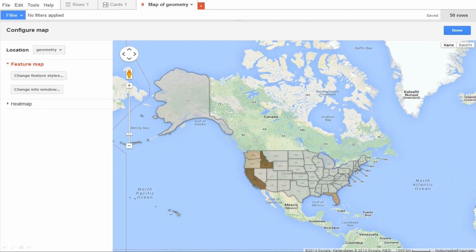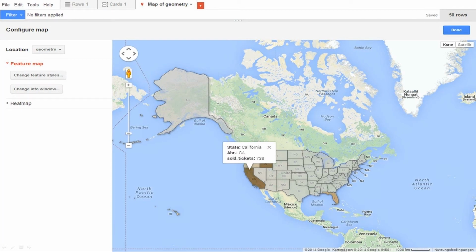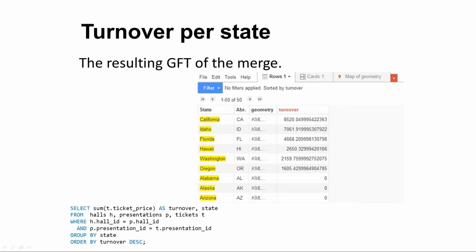This allows us to visualize our sales per state information like so, with the darker colors representing higher sales. A valuable insight we obtained from this visualization is that it is clear most of our sales come from the west coast of the country. California, for example, has sold a total of 738 cinema tickets.